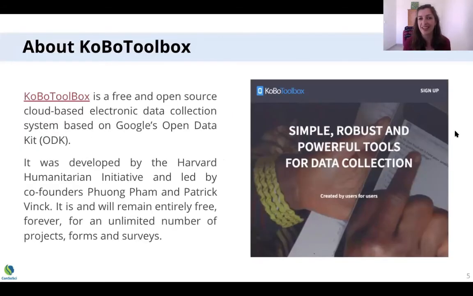Kobotoolbox is a free and open source cloud-based electronic data collection system, which is based on a system called ODK, Open Data Kit, that was developed by Google. And Kobotoolbox is a bit more user-friendly than ODK, and that's why we are using Kobo instead of ODK.